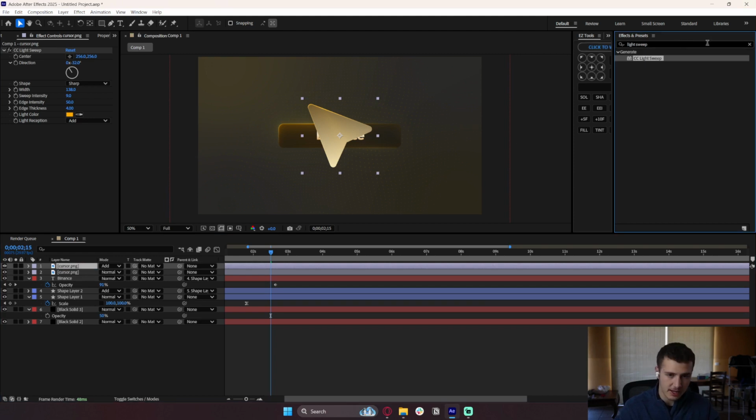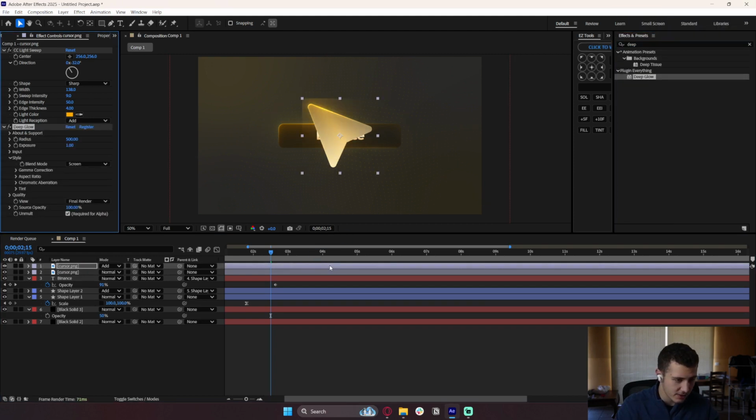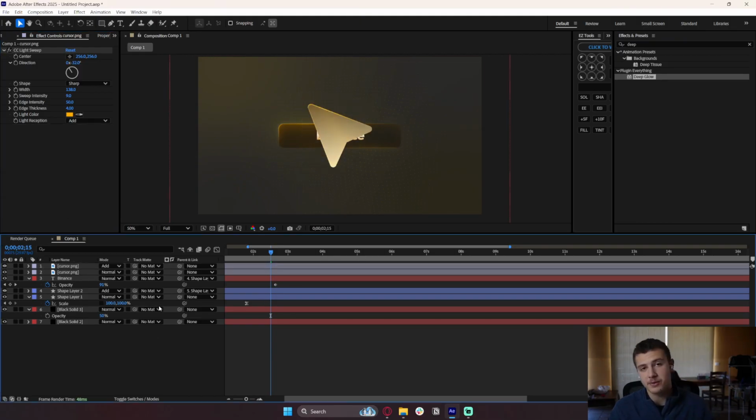And then we're just gonna add a deep glow to the top. Now, I do want to mention something. If your PC is struggling to render this, it's totally normal. We've got a lot of glows happening here. A lot of things are happening, so just take it easy on your PC.